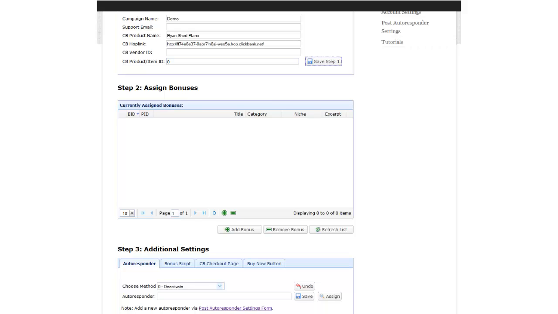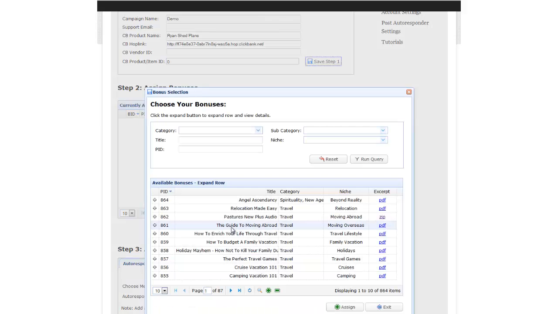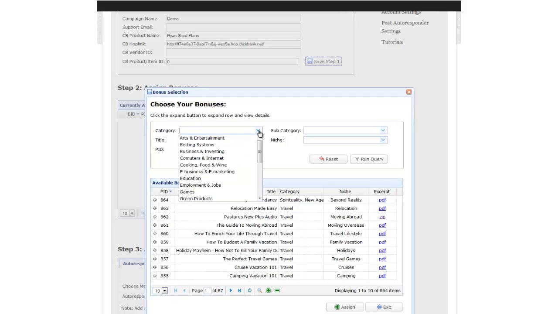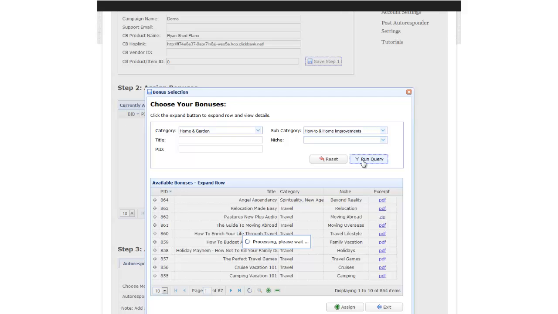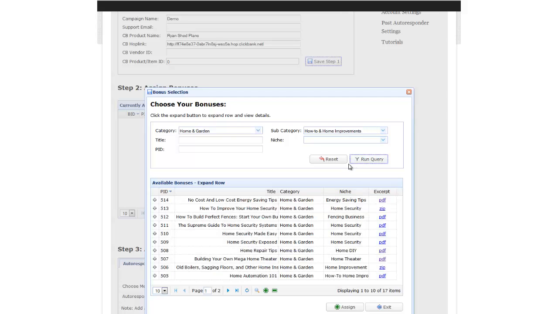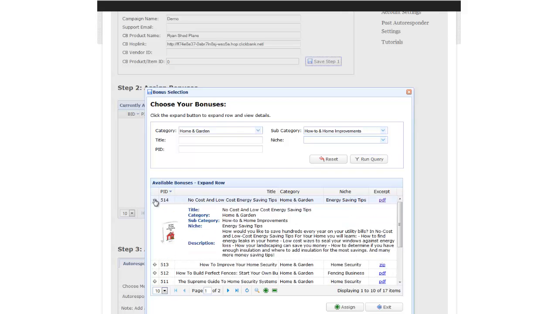Now, let's add some bonuses which we are going to give away for free in return for the affiliate sale. I'm choosing the same category from ClickBank, being home and garden, the how-to home improvements niche. And now running the query. Great, here we have a bunch of stuff that we can add to the campaign. Clicking on the plus icon allows you to see more details such as a thumbnail, image cover and product description.